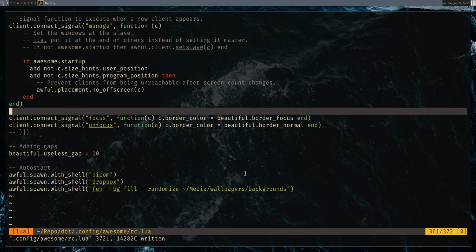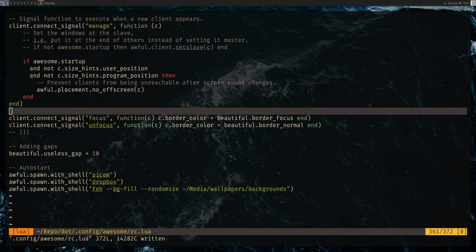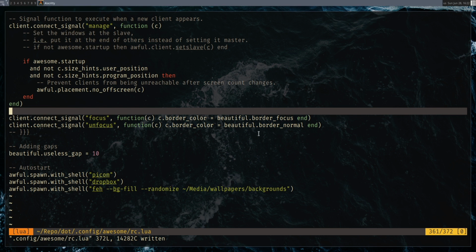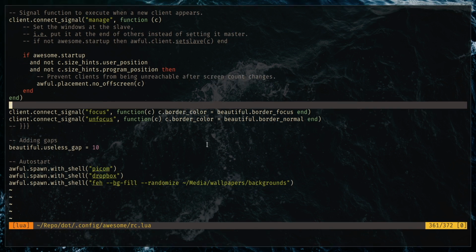That should do it. Now if we go ahead and save and then reload Awesome Window Manager, which the keyboard shortcut for that is Control Super R, the Wii bar should disappear up here. So reload. Okay, it's gone now.